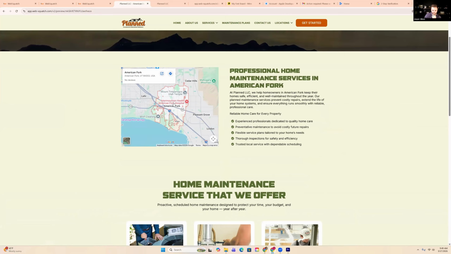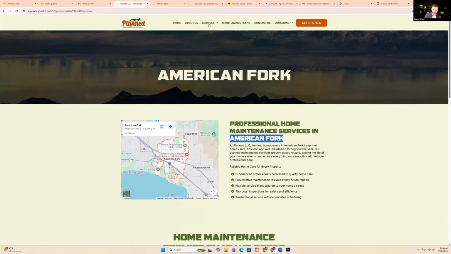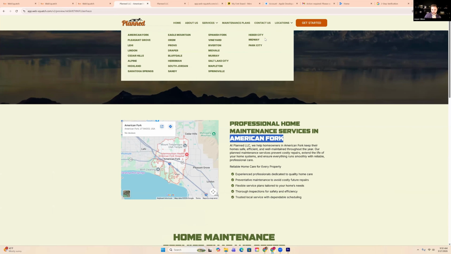Also, they can read these maps, these map embeds, and then professional home maintenance services in American Fork, Utah. So it puts the keyword of the city. So anyway, that's kind of how you do on-page SEO. Just on your main pages, make sure that the keywords you're using are good ones, the ones they want to rank for, right? And then do all the service pages and then the location pages.